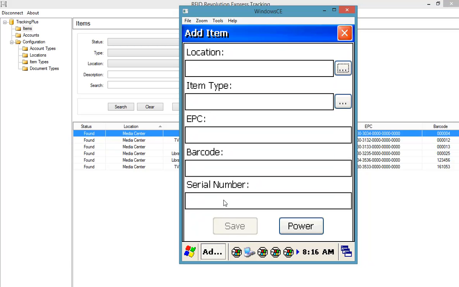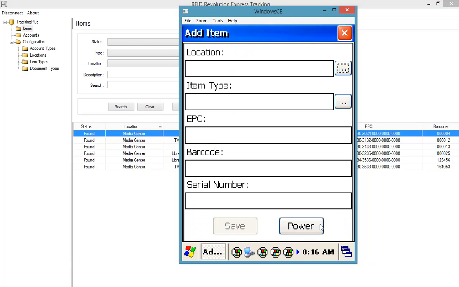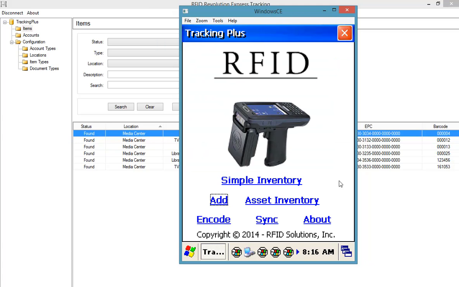This allows me to add an asset right on the handheld scanner, and then when I synchronize the database, it would synchronize back to the main system, the main database. One thing I want to look at here, when I go to location, the little button, you can see room 101 is not in this list of locations yet. That is because we have not added or synchronized the locations yet. I'm going to cancel out of there, and I'm going to go back to this main screen.